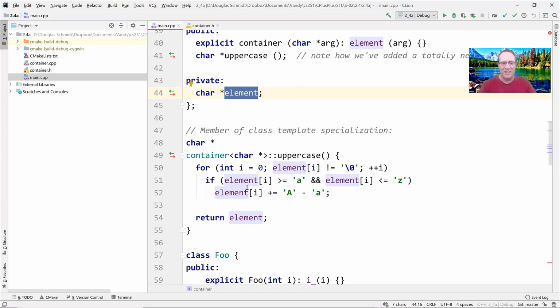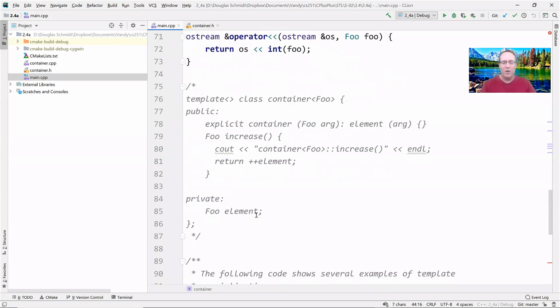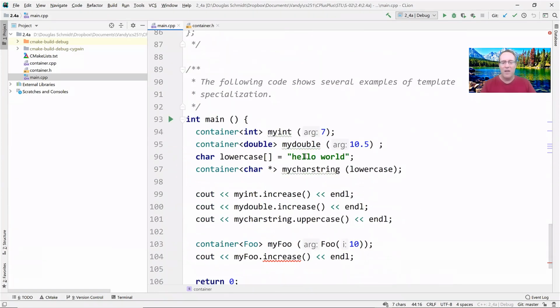So that's what the logic is here in this little loop. And then when we're done, we return the element, which has now been uppercased. So if you take a look down here, when we do this, you can see that we have a lowercase character array called hello world, which is basically a string in C-level parlance.